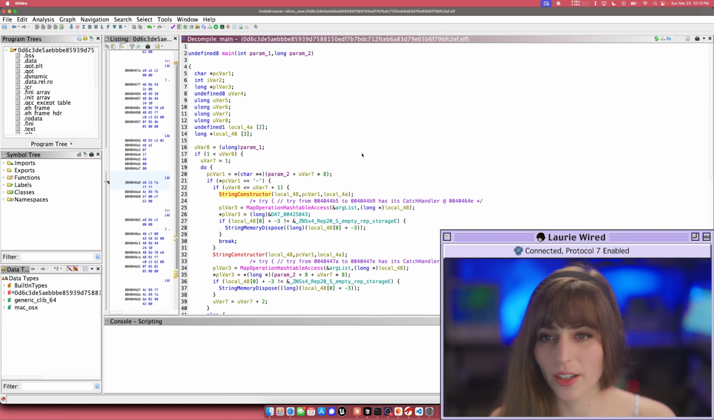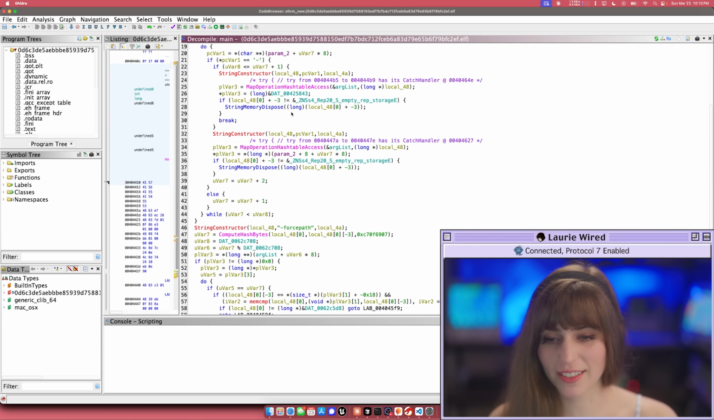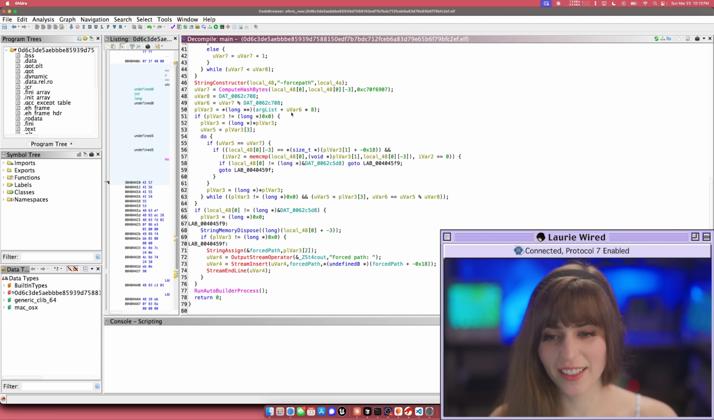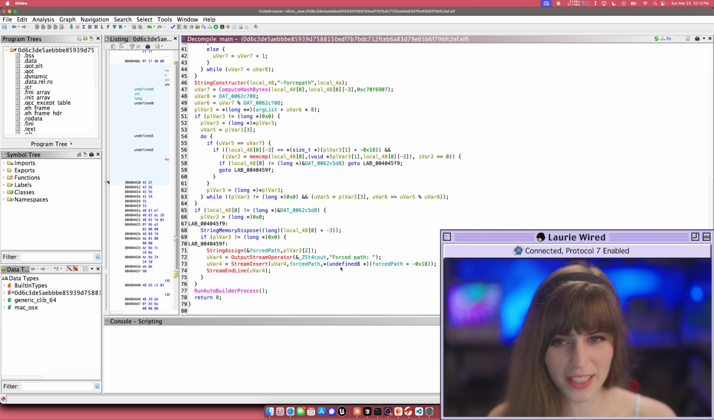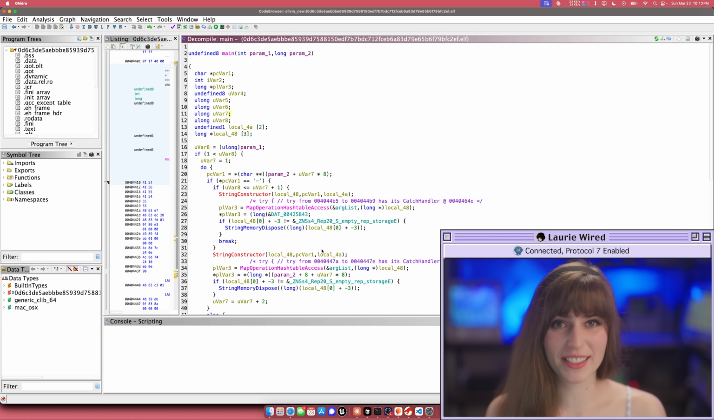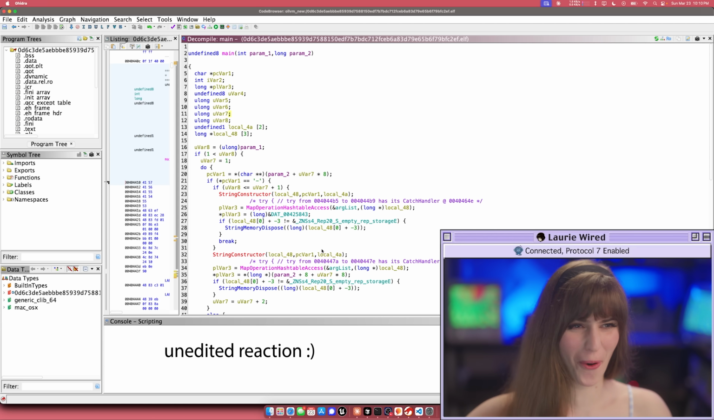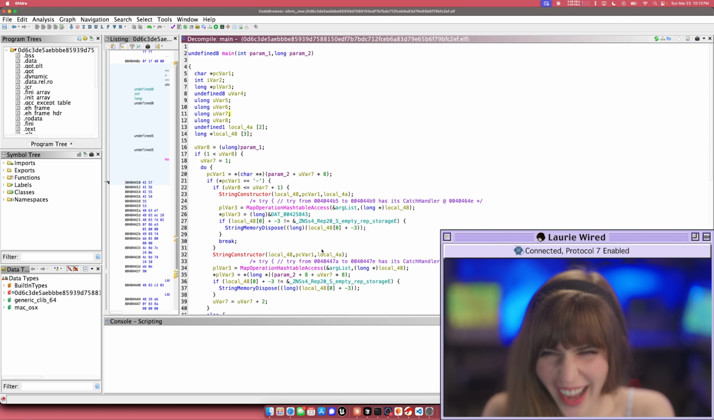So let's look at our main method again. This looks a lot nicer. It looks like it went through all of these different methods and renamed them for us, and now that's automatically fixed inside of our Ghidra application. Oh my gosh, that's so cool!